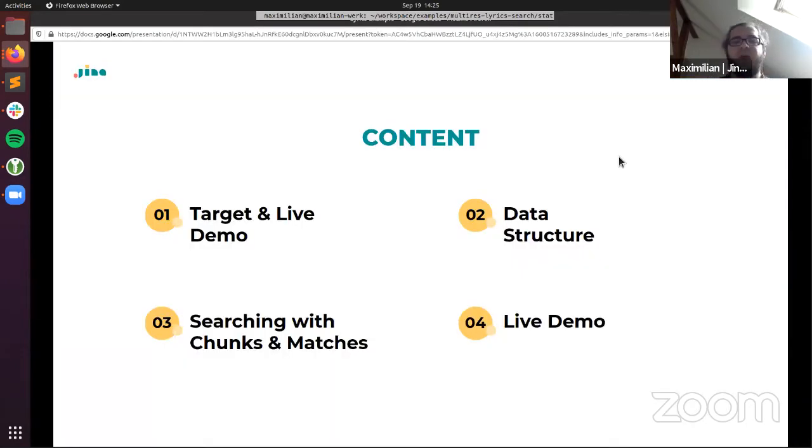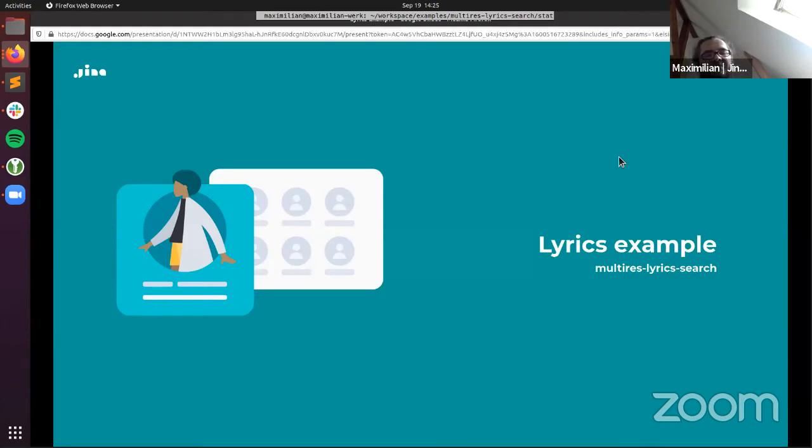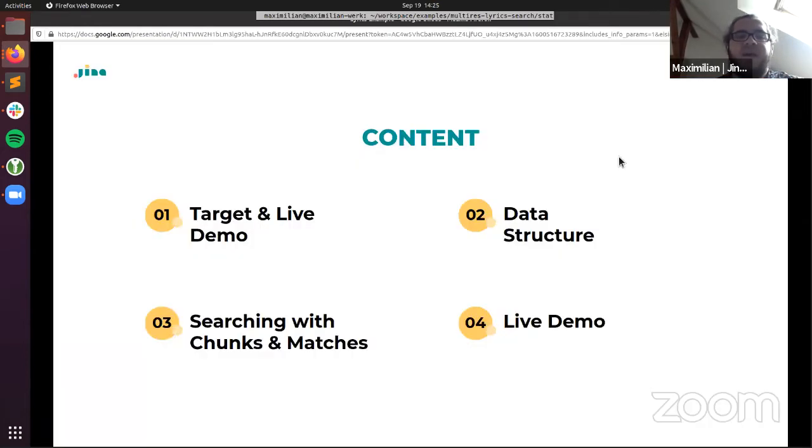No, it's great. Okay, so I will talk about the multi-res lyric search in the examples directory of our Jina repositories. First, I will talk about the target of this presentation and make a short live demo. Then I will explain the data structure behind the live demo, show how searching works if you have chunks of documents and also chunks of queries. And finally, I might go again into the demo and play a little more with it, and also show some code and go through it.